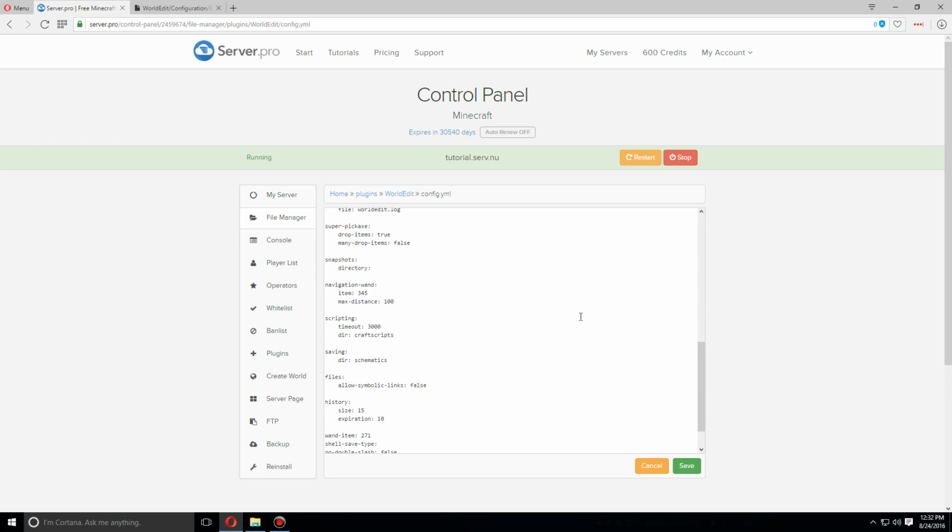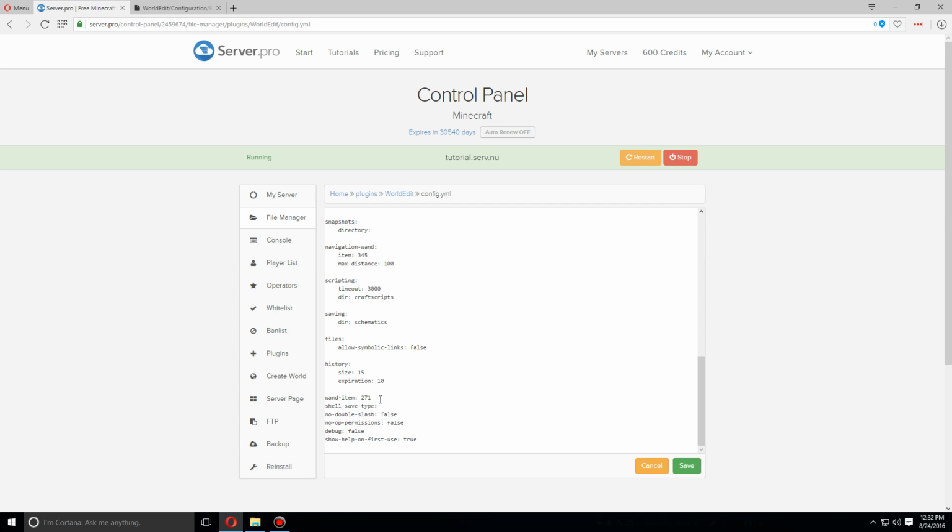Now another setting that we should look at is the wand item. You can change that to something else because by default it is a wooden axe. However, you can change it to whatever you'd like, maybe something else that's less widely used. And as long as you don't have the permission node, you can use a wooden axe all you want and it will not use WorldEdit.